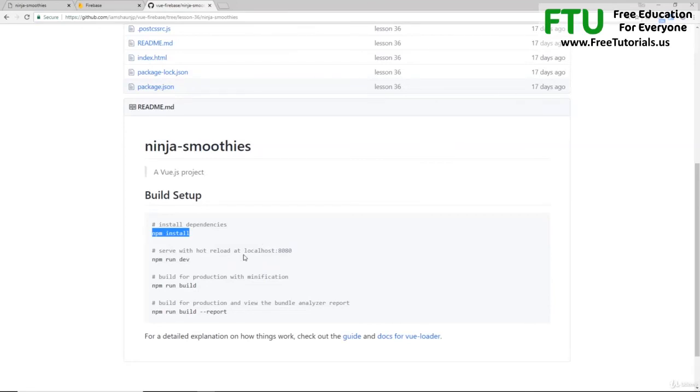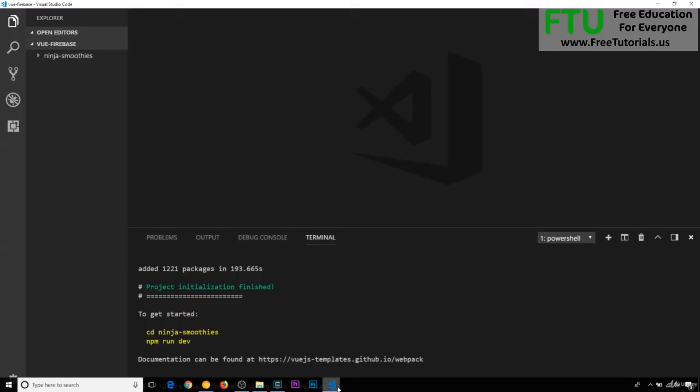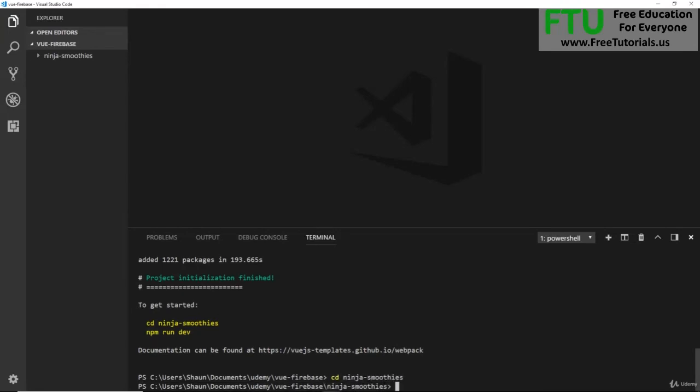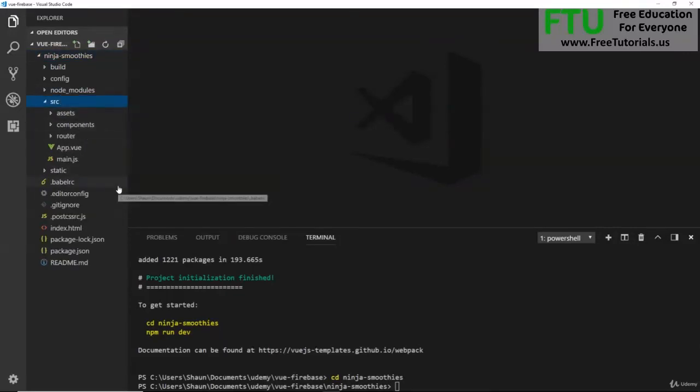Okay? So since we've just created this from scratch, we don't need to say npm install. It's already done it for us. So I'll say cd ninja-smoothies to go into our new project directory. Now I'm not going to say npm run dev just yet, but if I open this, we can see that all of those files now are there, including our source folder, which is where we'll be doing most of the work again throughout this chapter. So we'll get started with the project structure and how everything's going to work in the very next video.